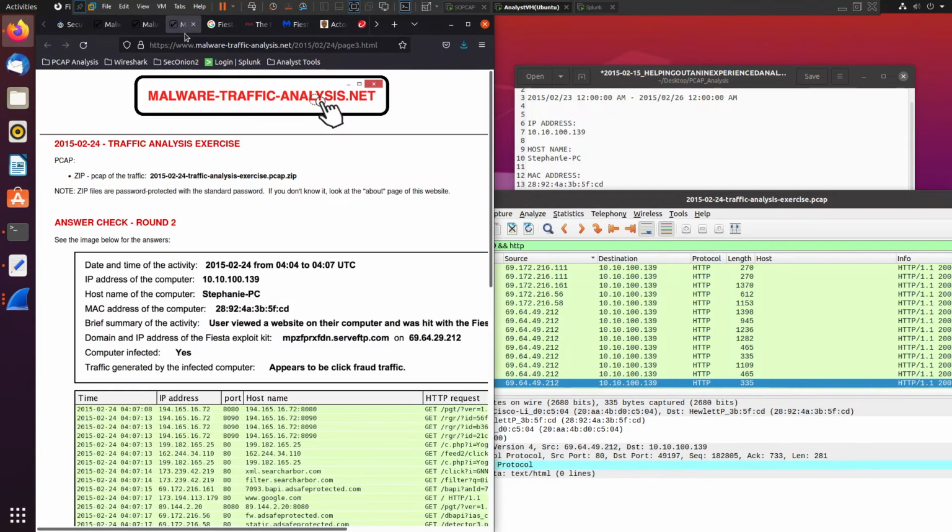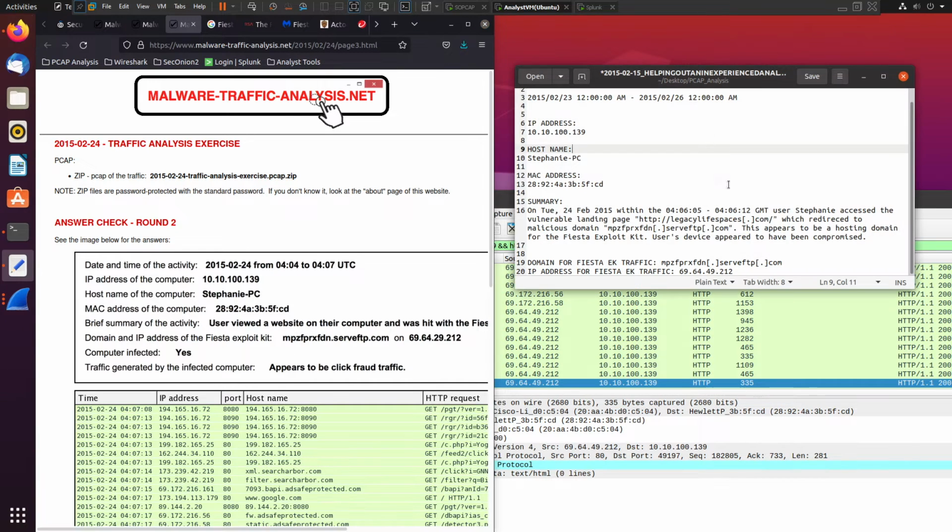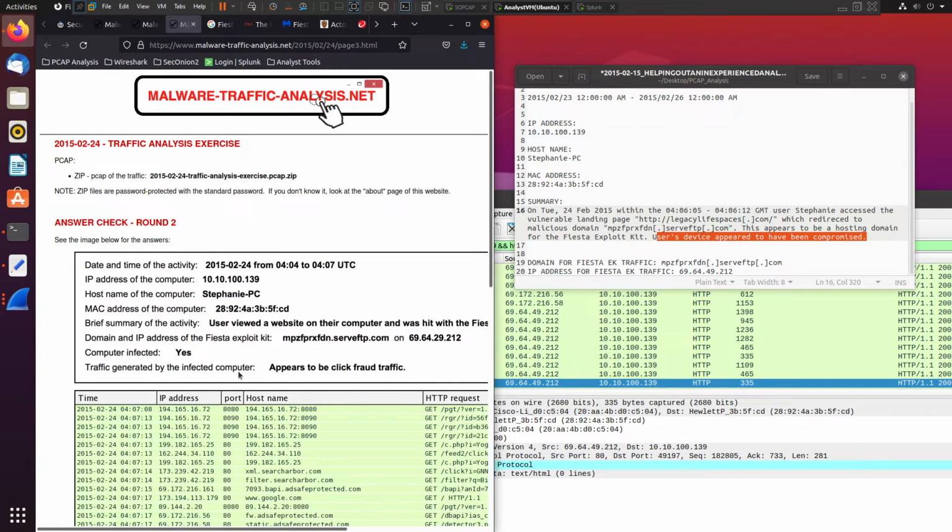Click here. All right, so the domain and IP of the Fiesta exploit kit. We have the domain correct, and we have the IP correct as well. So was the computer infected? Yes, we already have that stated here. The user's device appears to have been compromised. Traffic generated by the affected computer appears to be click fraud traffic. Okay.